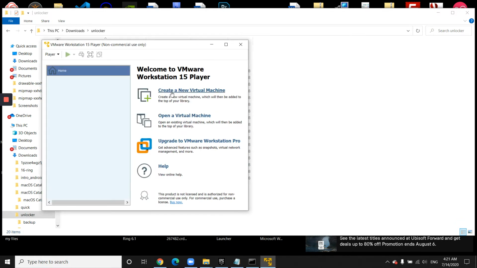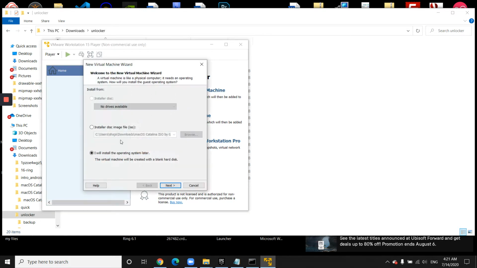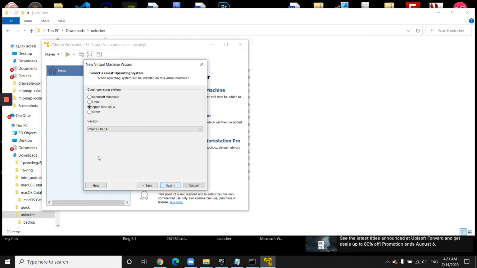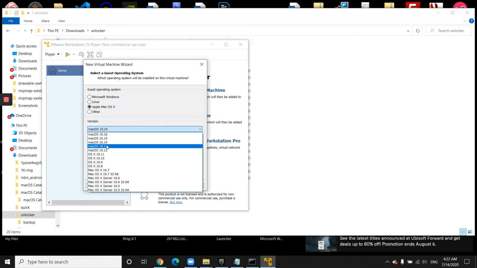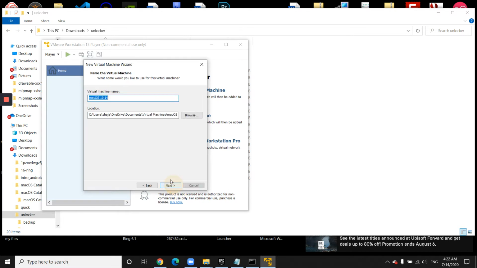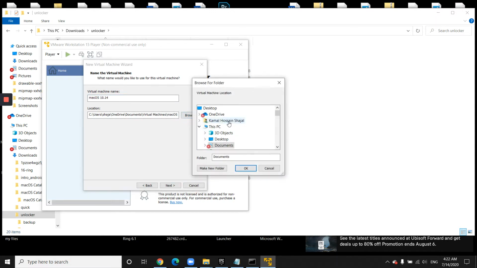and now create a new virtual machine and select I will install the operating system later. Now go next, and select Apple Mac OS X and select the version as 10.14. Now go next, and the name is okay. And for the location, choose a preferable location that's easily accessible.